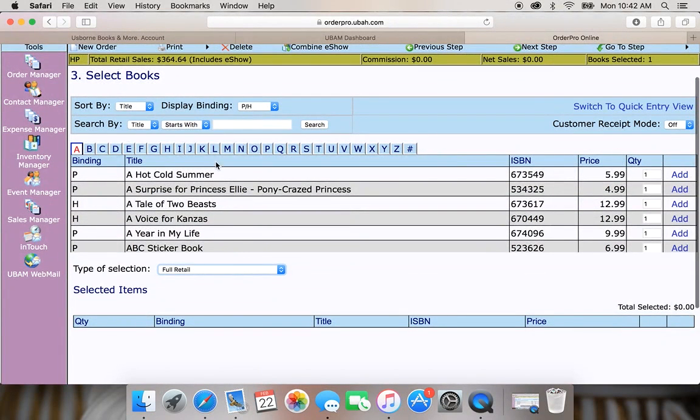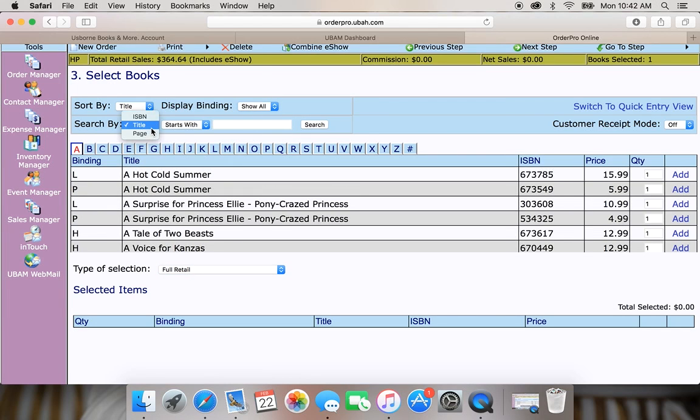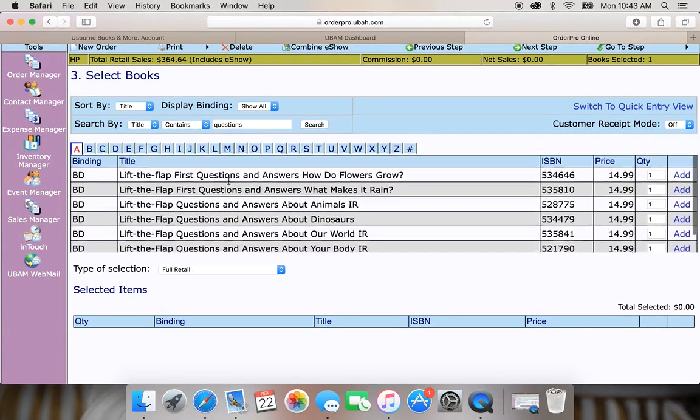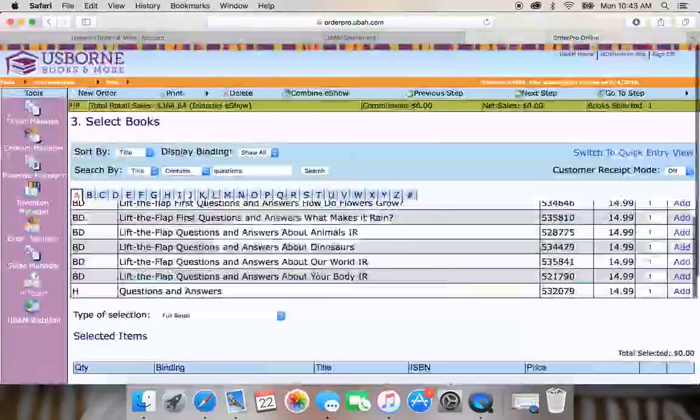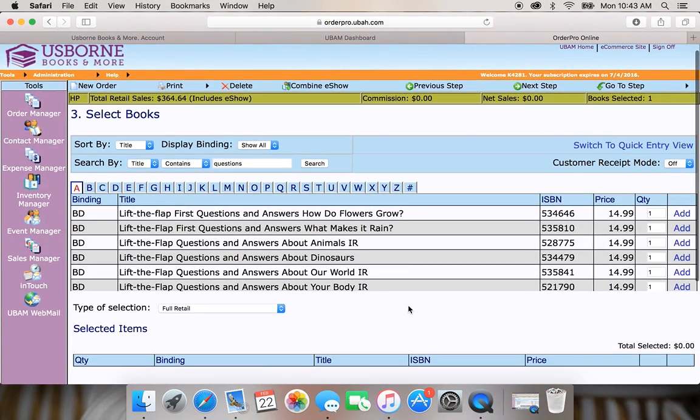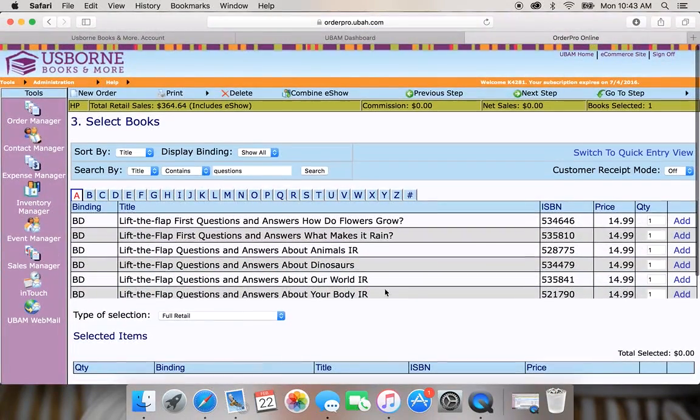Also, if you're looking for something you can't find by title, you can do search by. And I like to search by title. You can also do search by ISBN. And then I always do contains if I'm looking for something. Let's say I want to find first questions and answers, lift the flap. I would just search by questions. And then all of the titles that have questions and answers will pop up. So then I can add it that way too. So that is how you select the book.